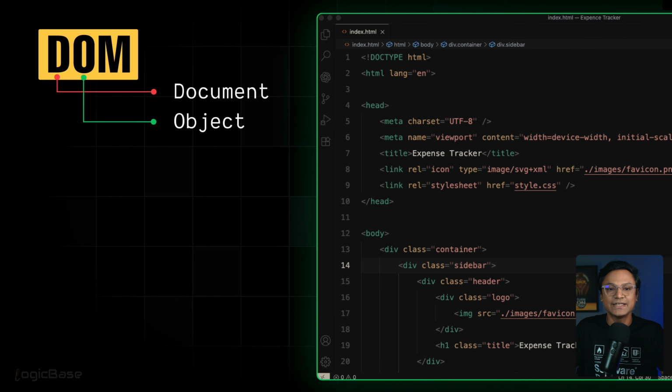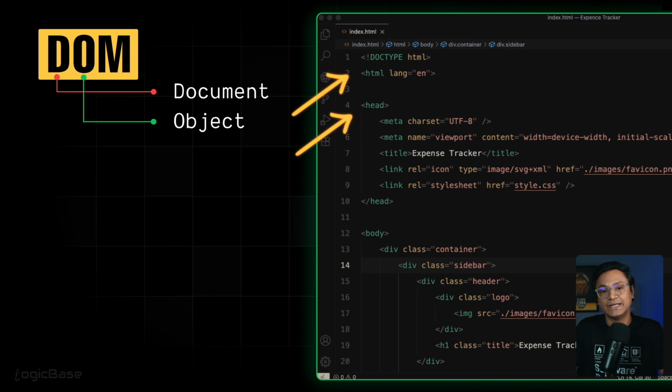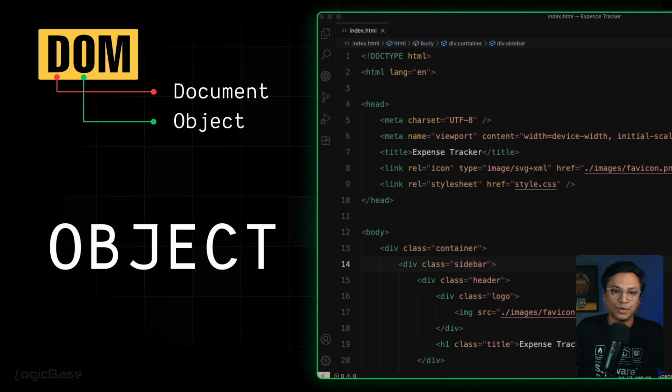Let's take the index.html file I showed earlier. Inside that file, we write HTML code like this. That HTML code is made up of different HTML elements. So what do we call elements? For example, head, body, div, h1, all of these are HTML elements. But remember, they are not just plain text. Even though we write them as text, in reality, each of them exists as an object. In other words, every element is represented as an object.